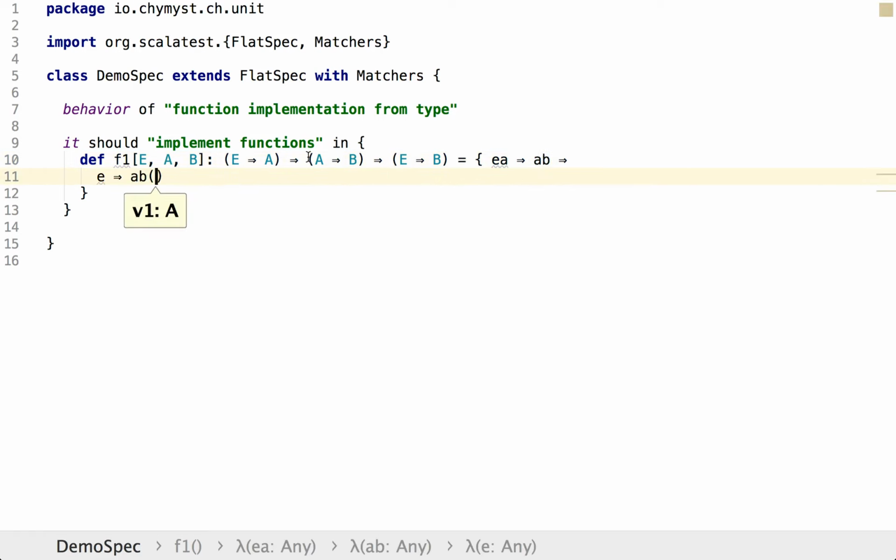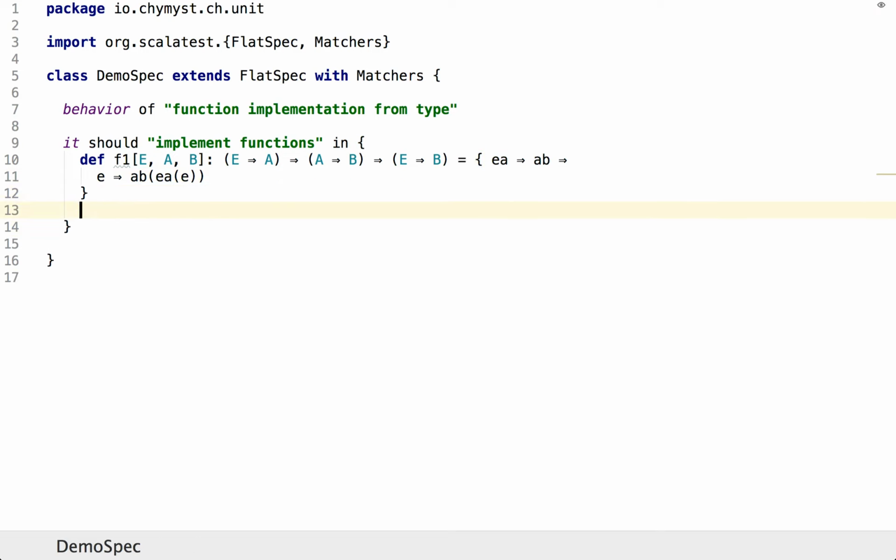So I need to apply A to B to something of type A. Now, how do I get something of type A? The only way is if I apply this function to something of type E. So this function is EA. Now I need to apply EA to something of type E. And I actually have something of type E right here. So I'm done. I have implemented this function.